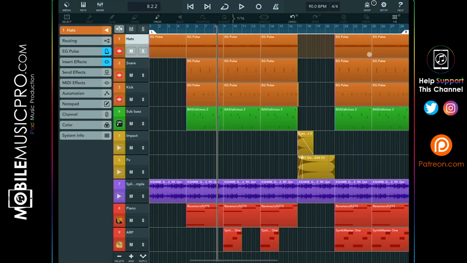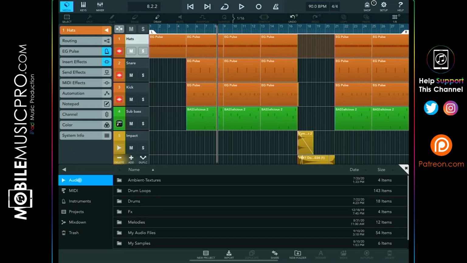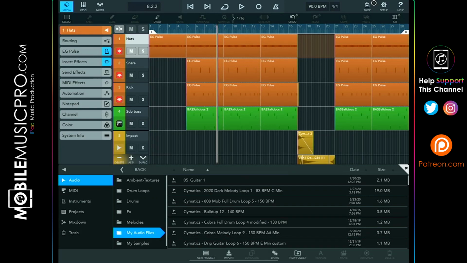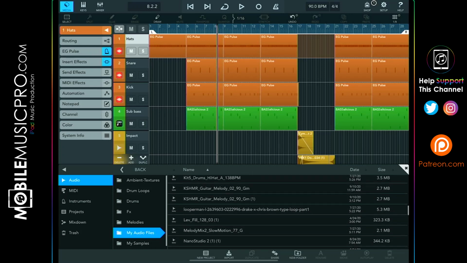Once you have tapped Cubasis 3, the file will now be located in your media bay. So to find that, we'll tap on our media at the top left hand corner, and we'll go to our audio folder and double tap on our My Audio Files. And that new Splice sample should be in here. I believe it started with a K, so we'll scroll down to the Ks. And here we are.